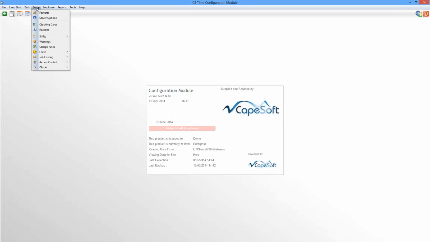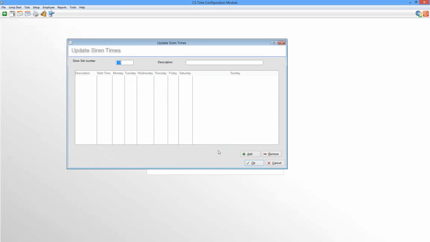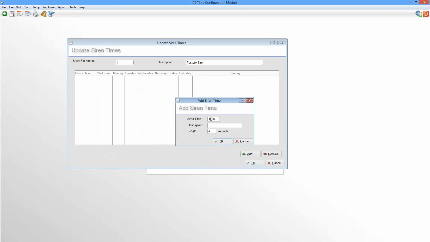If you go to the setup menu, go to clocks and then sirens, you will see that you can set up your siren sets here. We can click on add, and we're going to give the siren set a description. Let's say this is the factory siren, for argument's sake. Then you can add all the different times when the siren needs to go off. We're going to say these guys start at 8. I'm going to put a siren in for 10 to 8.